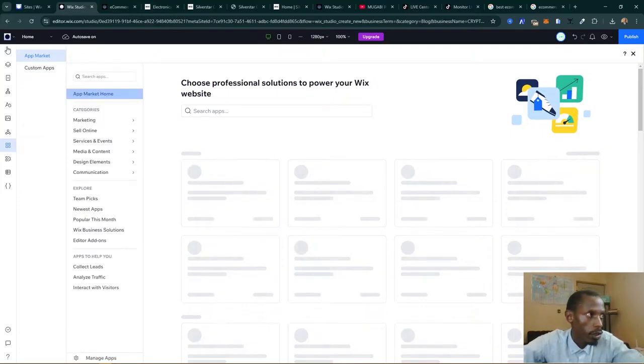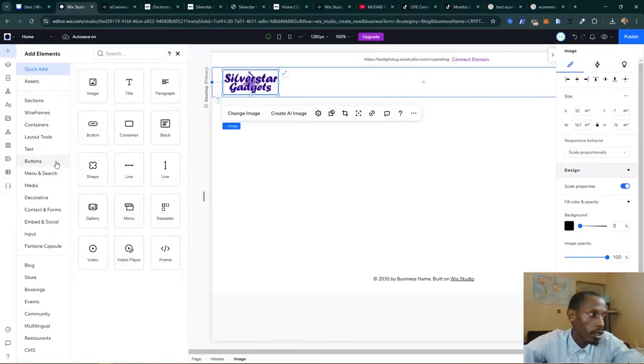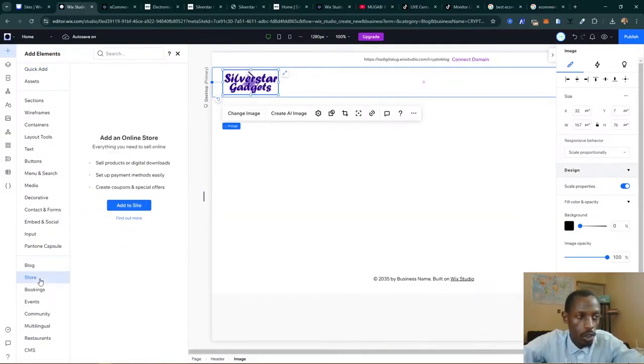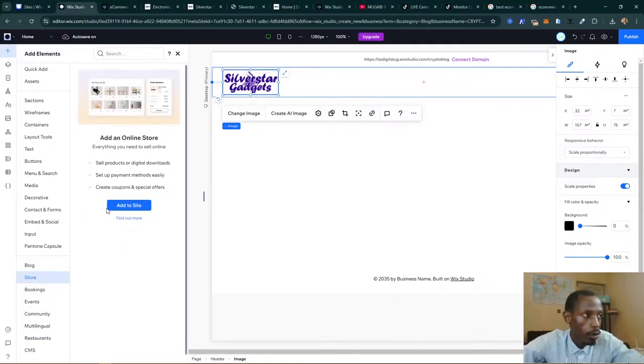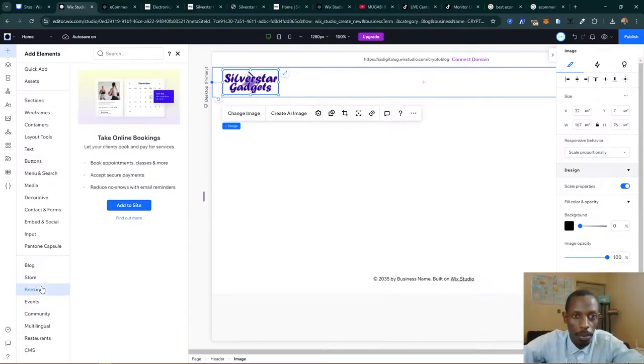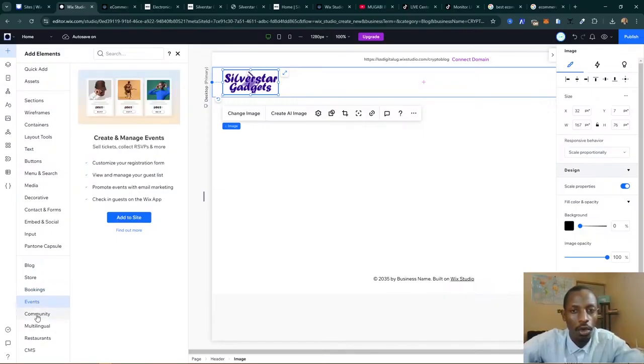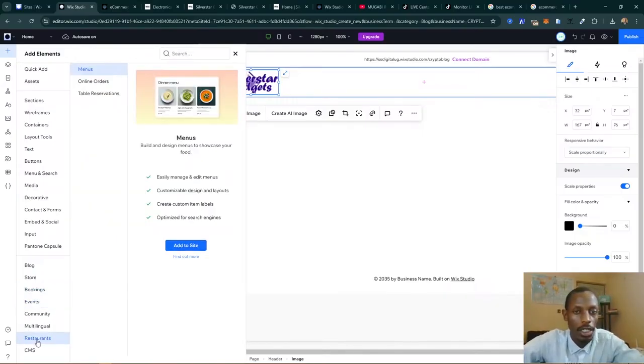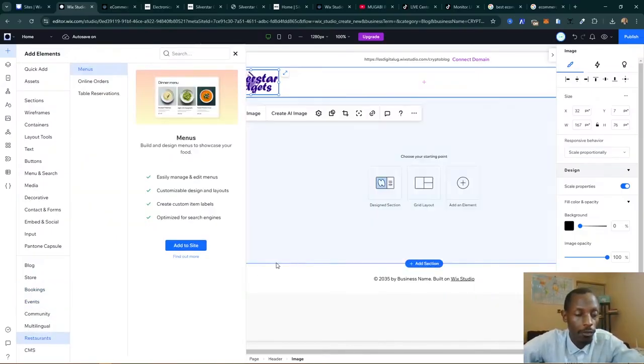Okay, but even if you just go to the plus button right here, and then you scroll down to where you see the blog, there is also the store. So you can just click on add to site. From here you can just go to the app market and search WIX stores. This is another business solution that we have been talking about: the bookings, the events, the community, the restaurants app. All those you can add from here.